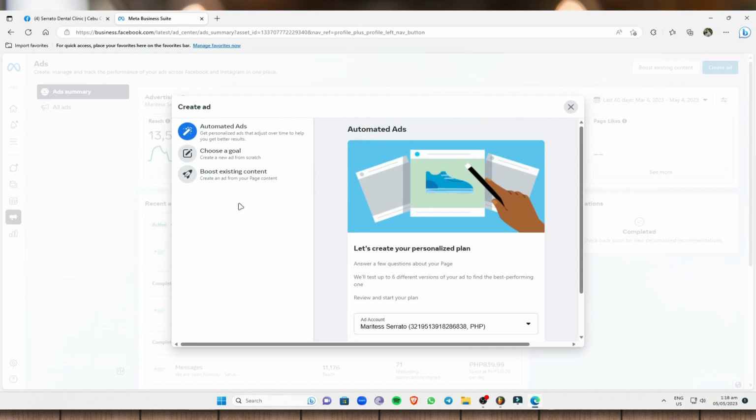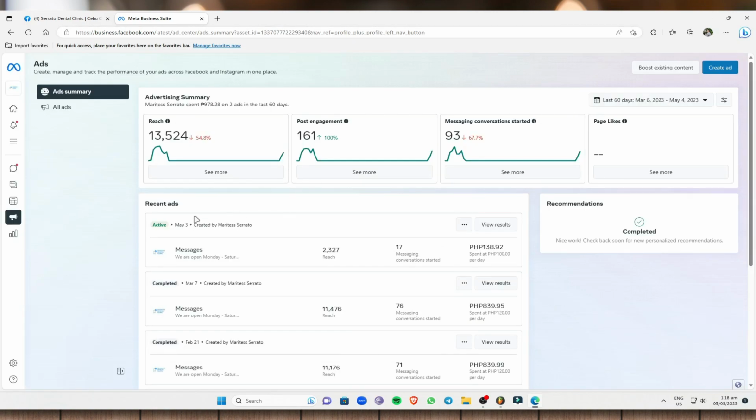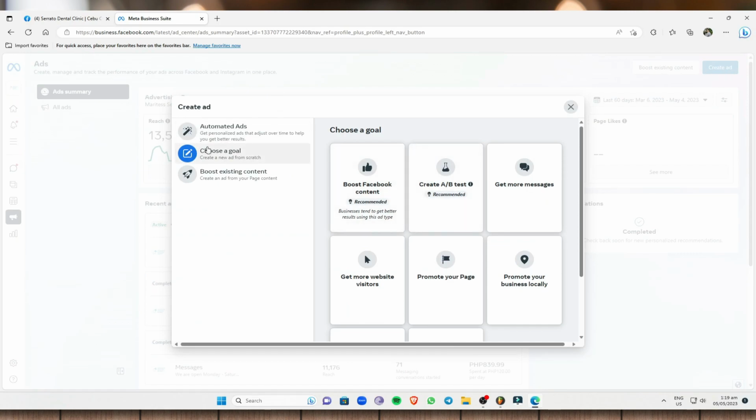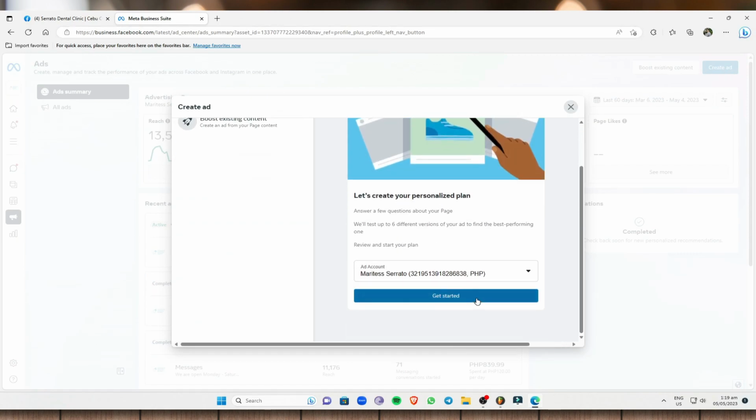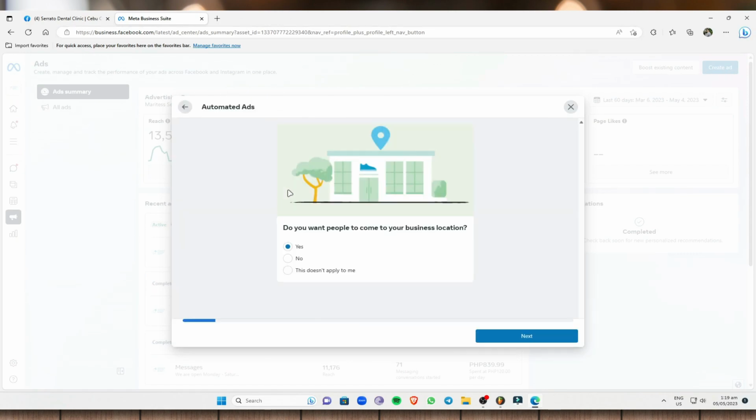So for now, I can't really create a single ad, the option where you can only choose a certain number of days and the ad will stop, because I currently have an active ad. So for now, I'm just gonna create an automated ad right here. So just click on get started right here.